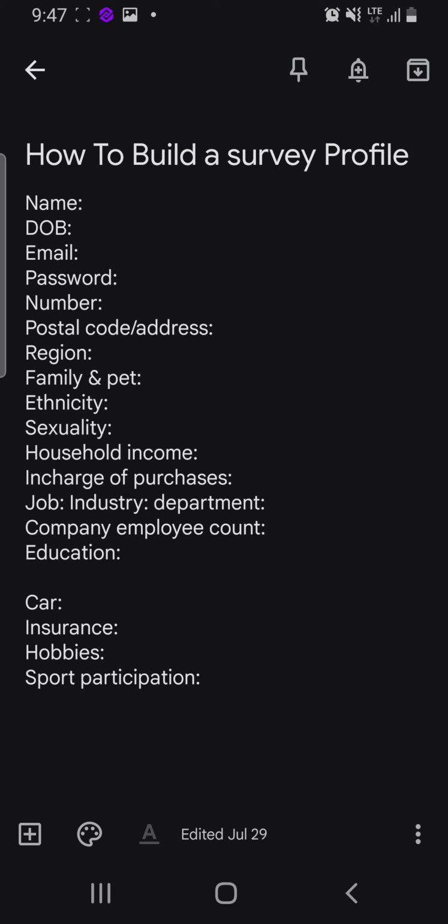Whenever I'm doing a survey on a particular account, I look at this information to make sure that I am giving consistent answers. So let's start with the name. You are building a survey profile, especially when you are not using your own personal information. You are building information based on another person's bio information, based on another person's profile.